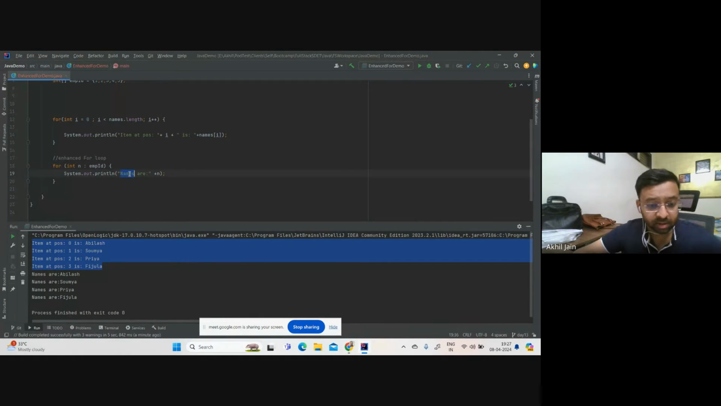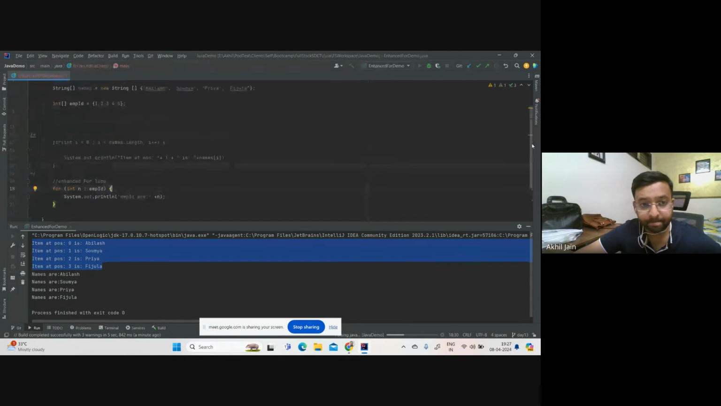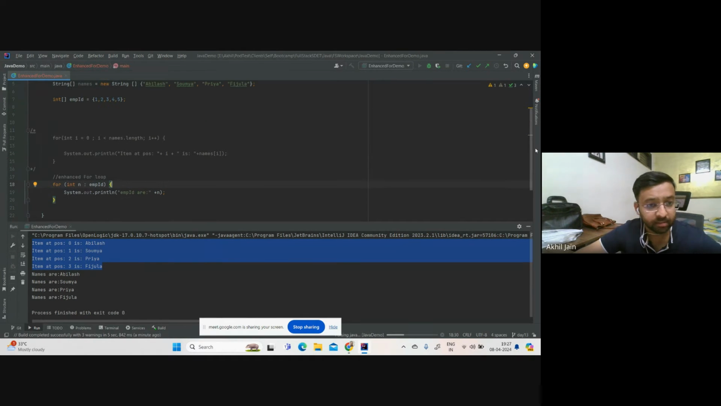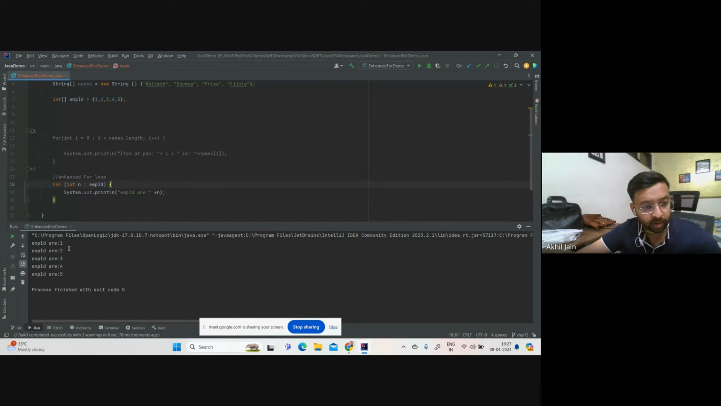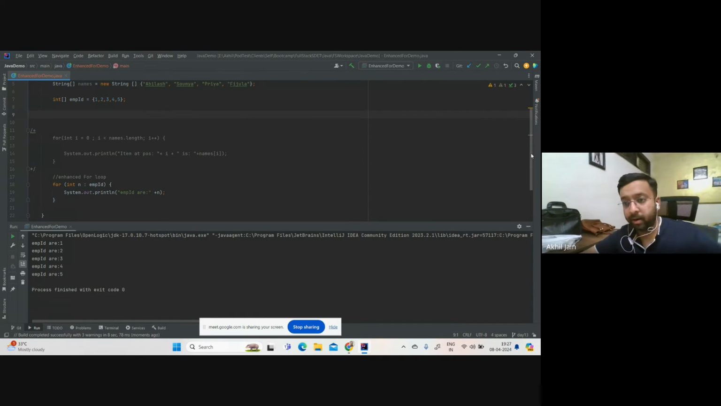Okay, and let's say empID, right? And let me comment this out just to avoid the confusion. And let's run this. Right, employee ID and all this. 1, 2, 3, 4, 5, right? So we can iterate through it, right? So currently we're talking about primitive data types, right? And all this.